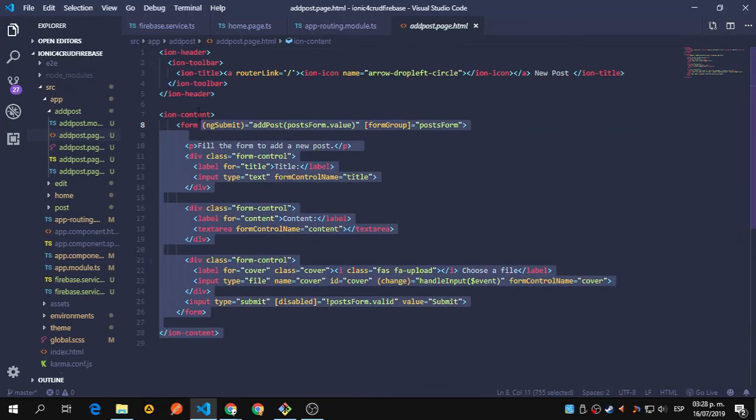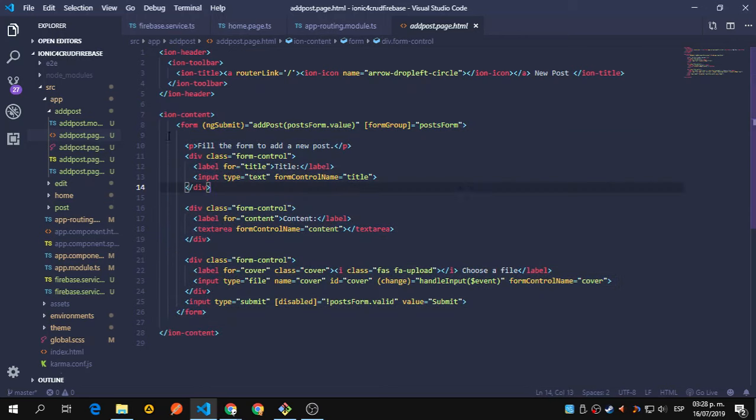The rest of the content is inside this Ion content. We can use articles or sections inside this to manage our application semantically. So this is just a regular form with Angular. On submit, we're going to run this post. This is using the form controls for the title, content, and we're managing the file using this control name cover. But we're getting the files inside this, so this is really not being used.